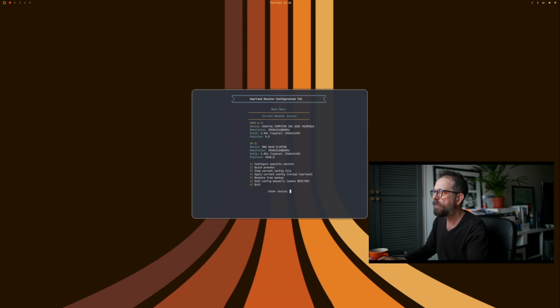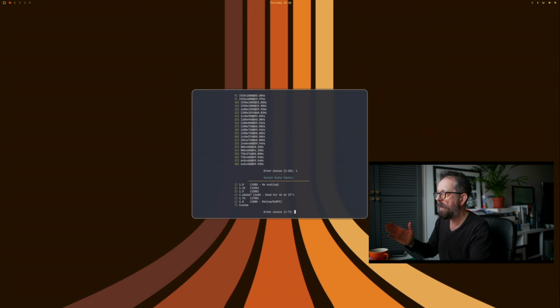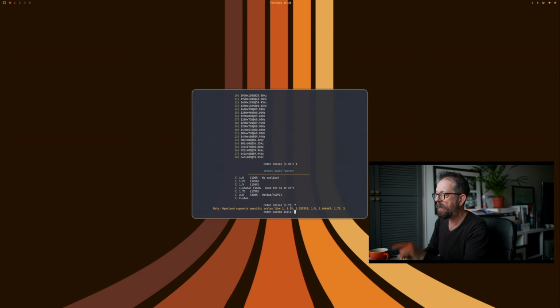Here we go. So monitor configuration 1, 1, and then you want monitor 1. And this is for the scaling, but you can see it now. So custom 7. And it gives you Hyprland support. Hyprland supports specific scales like 1, 1.2, 1.3 across the bottom. So I'm going to put in 1.4 and you'll see it break.